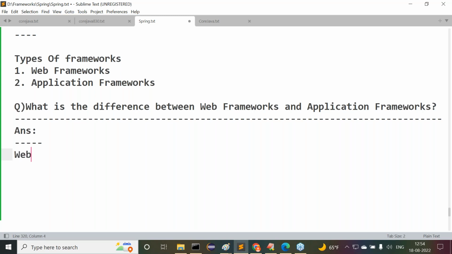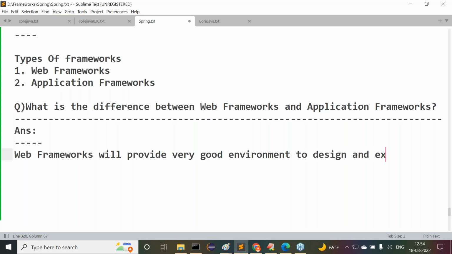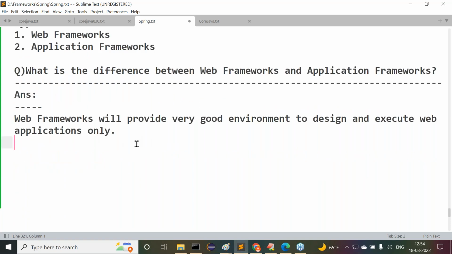Similarly, web frameworks will provide a very good environment to design and execute web applications only. Example frameworks: Struts. Next one is JSF, and so on, if anything else exists. Struts and JSF are all web frameworks.